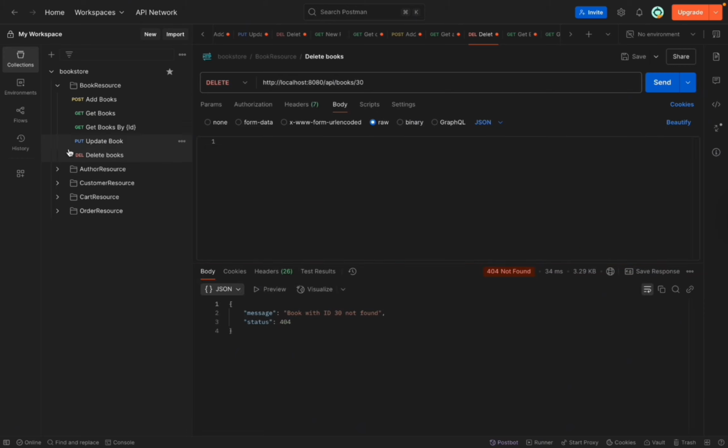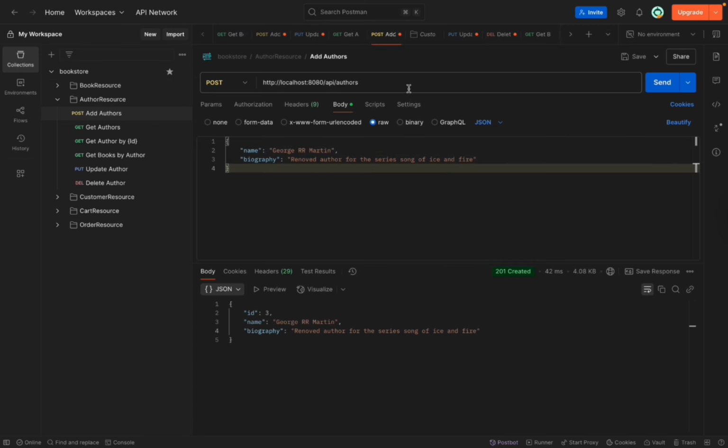So let's head over to the author resource package, and let's add an author. We have added an author now, and if we post an author without a name, it will give us an error message. It will say the author name is required. So that's error handling working accurately.